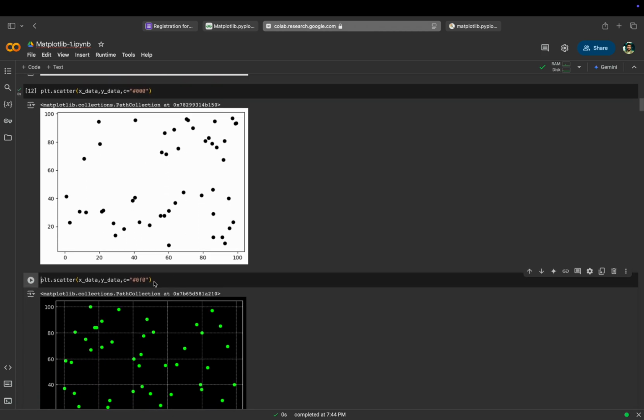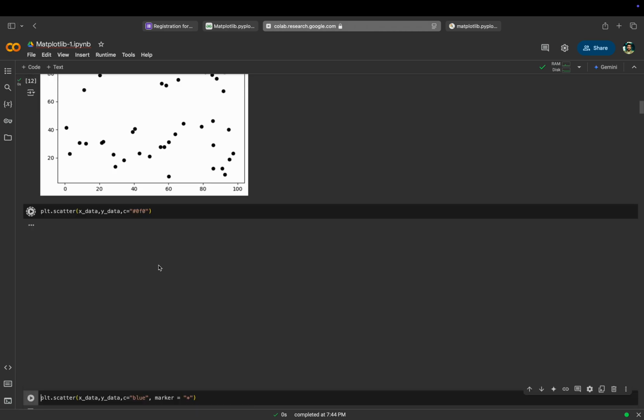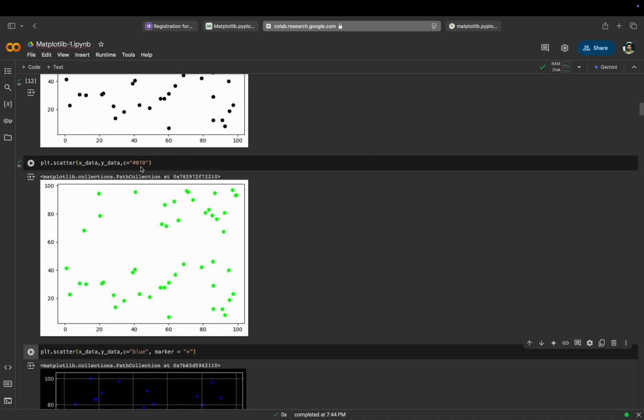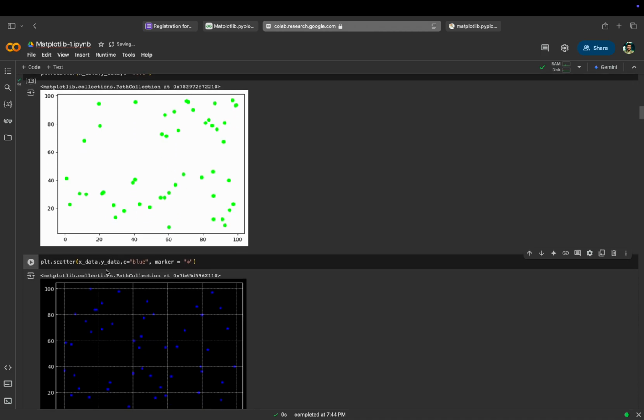And 0f0 is for the green dots. See, f stands for 256. Yeah, see, you got the greens. That is RGB format, R, G and B. And again, plot scatter x data, plot the x-axis, then y-axis. You have to pass it like this only. The first parameter will be x-axis data, second parameter will be y-axis data, and color if you want blue.